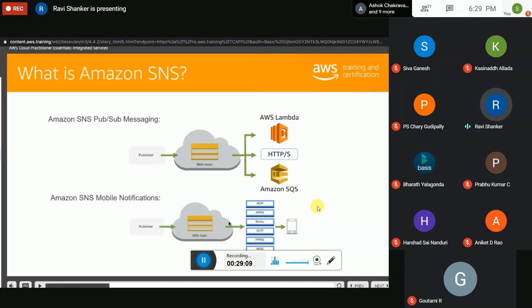Then comes the mobile notifications. They are the notification that you see, basically. I don't know what ADM is. Baidu is there. Google is there. Okay, this must be Apple somewhere. One of these must be Apple's.